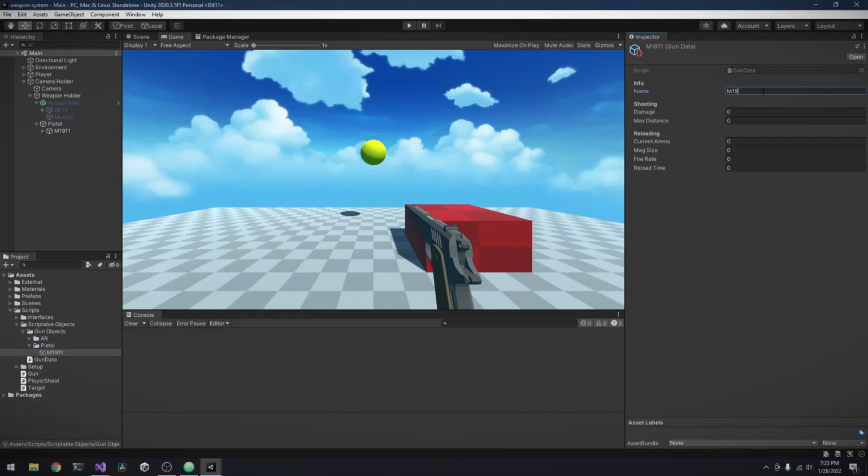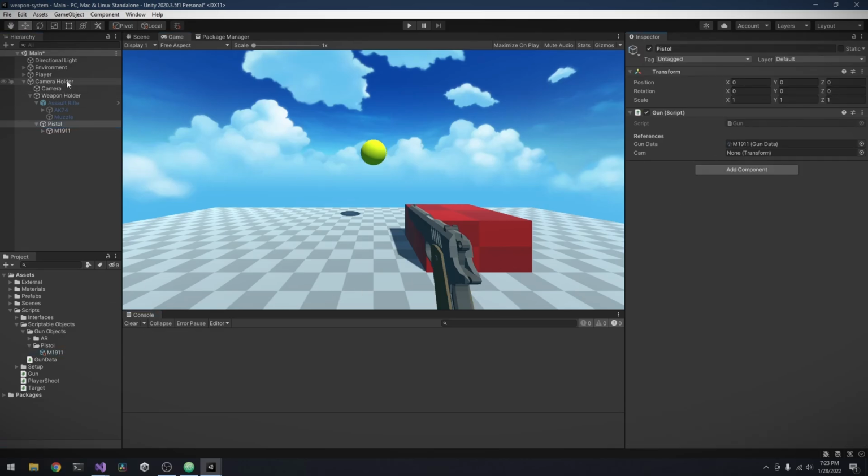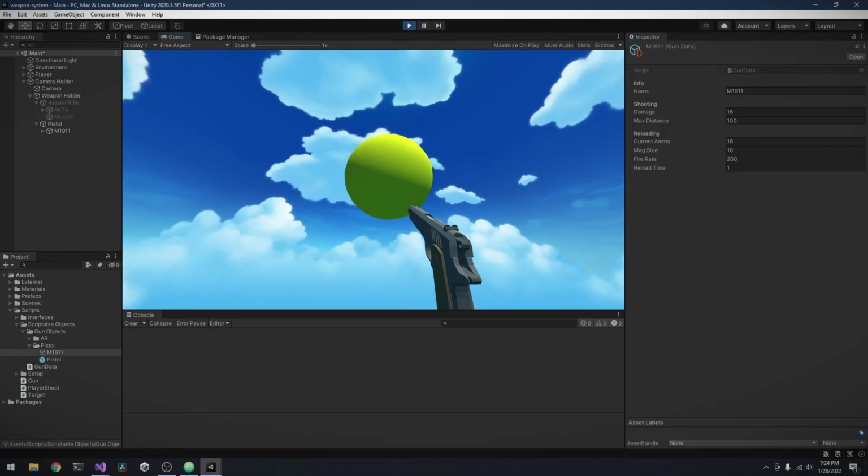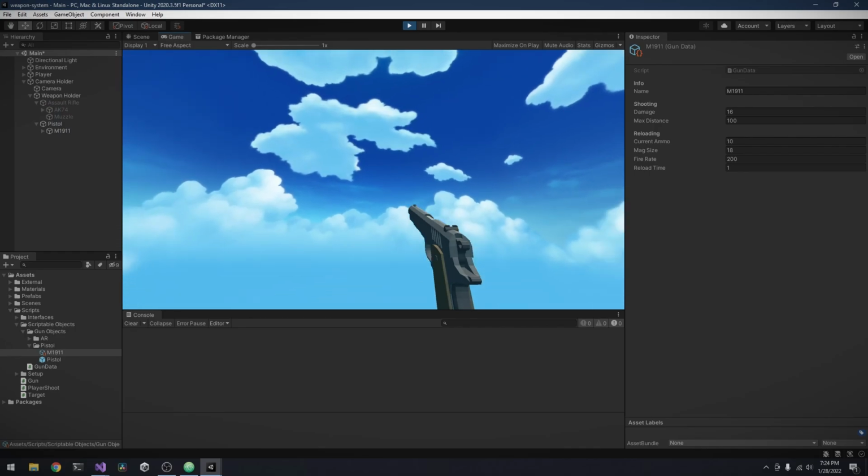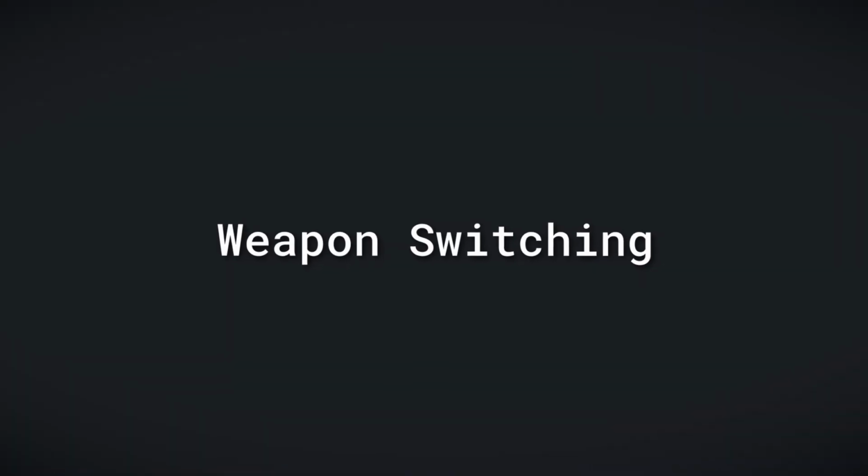I'll call it M1911. Set the damage to 16, the max distance to 100, the current ammo and mag size to 18, fire rate to 200, and the reload time to 1 second. Now assign the scriptable object and the camera holder to the gun script. If we disable the other weapon and play the game, you can see it's working properly. Now let's actually work on the weapon switching.